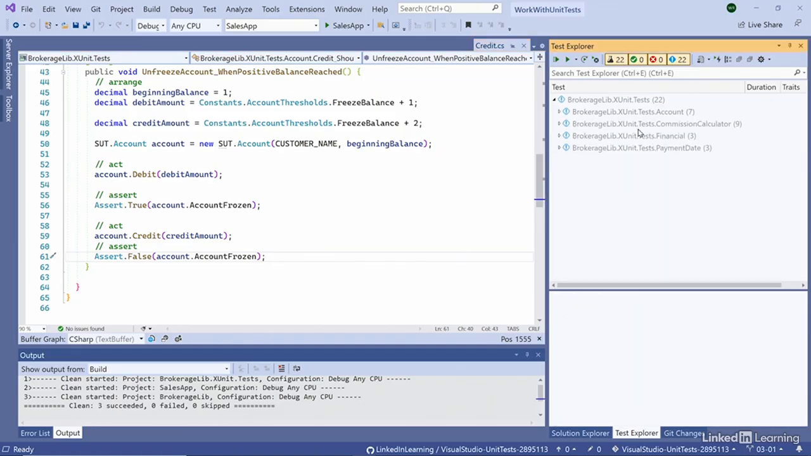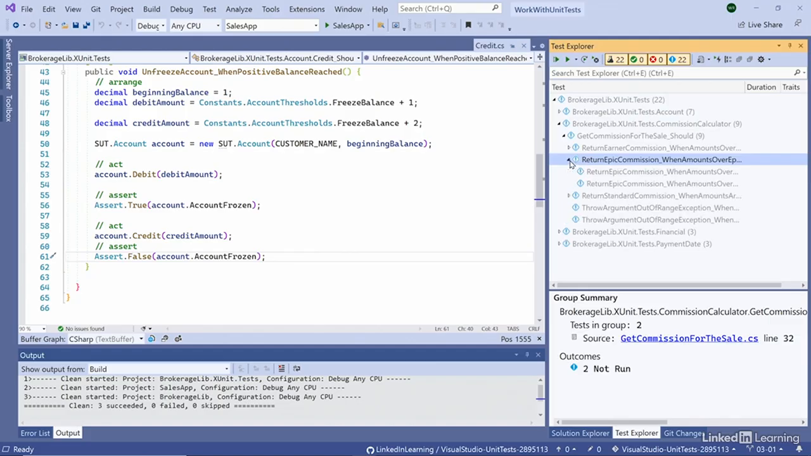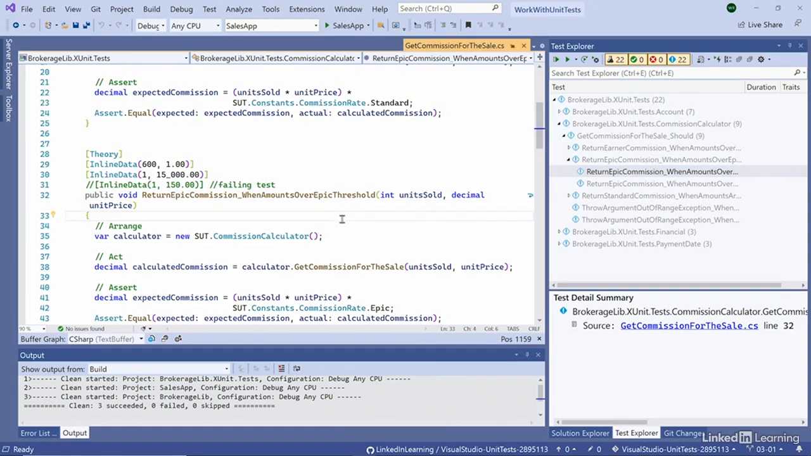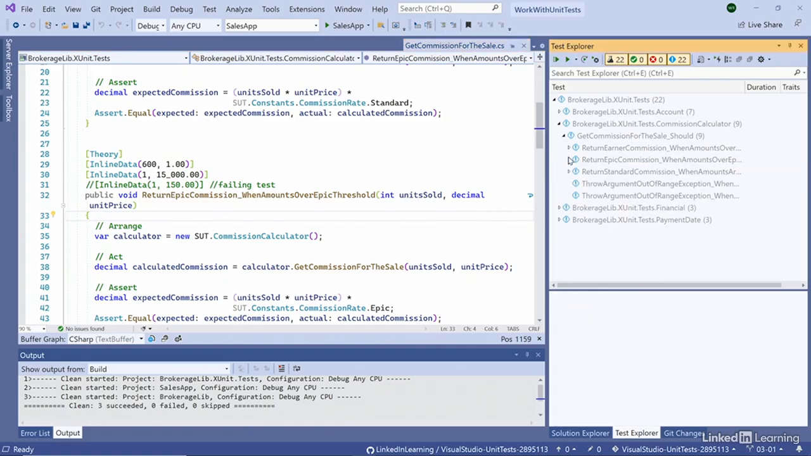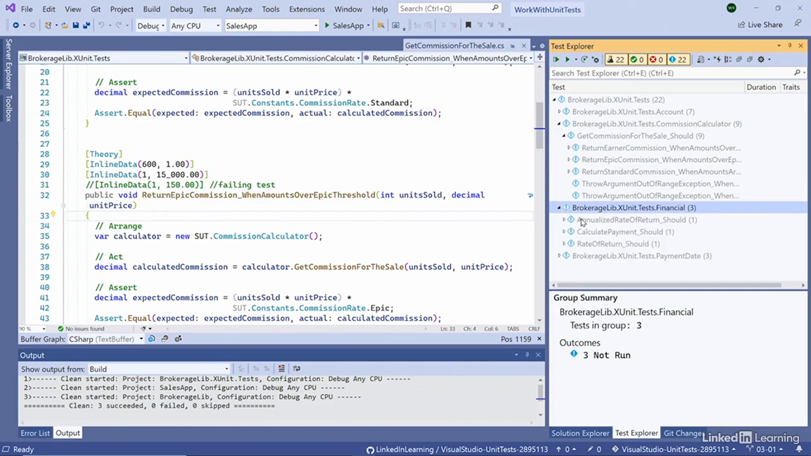Continuing our tour, we've got the commission calculator. Let's take a look at this epic commission one. This uses a new kind of test, or a new kind of attribute called the theory. This allows us to do parameterized tests, and I will talk about this in more detail later in this chapter. On to financial. We've got tests for the annualized rate of return that calculate payment, and we also have one for rate of return. And then finally, we have the payment date.